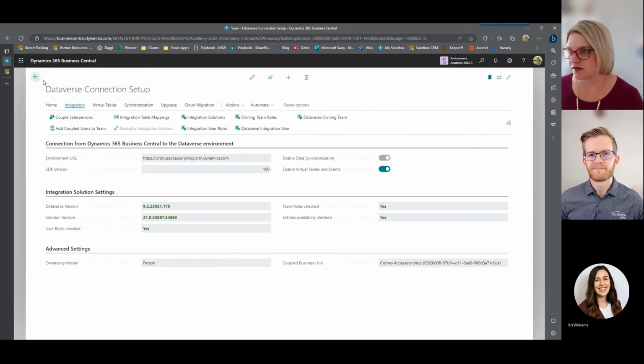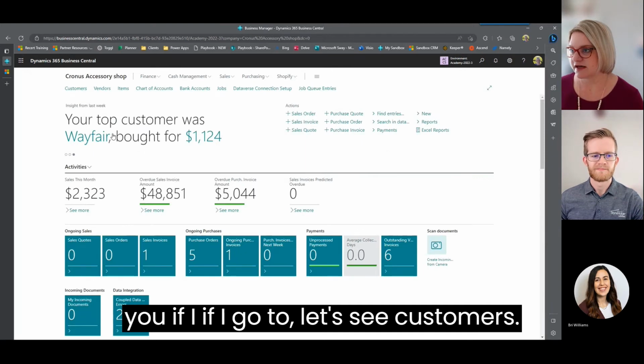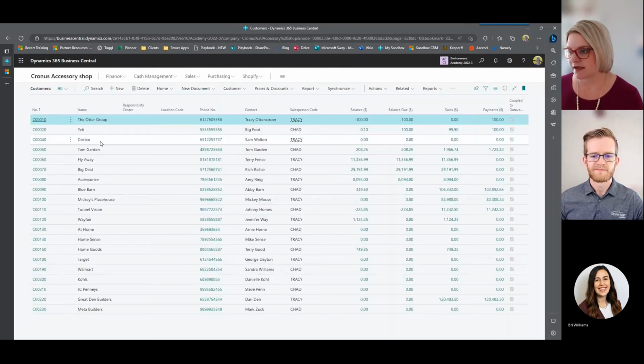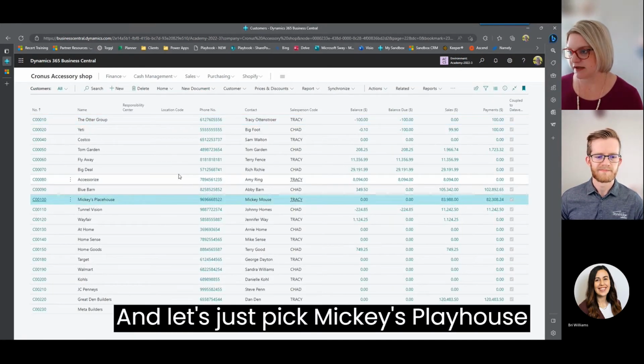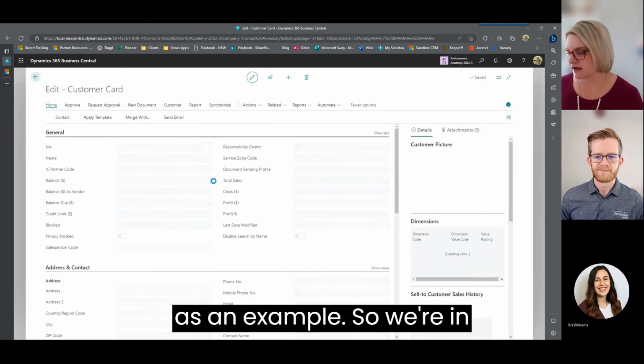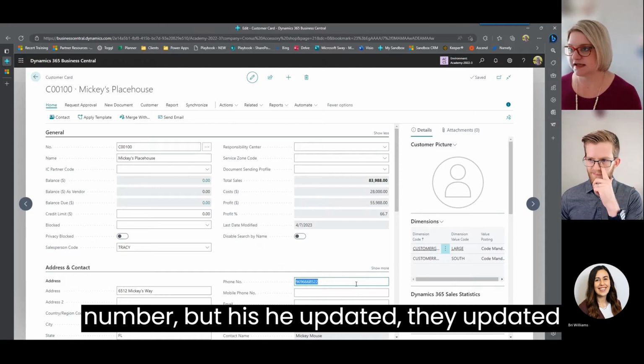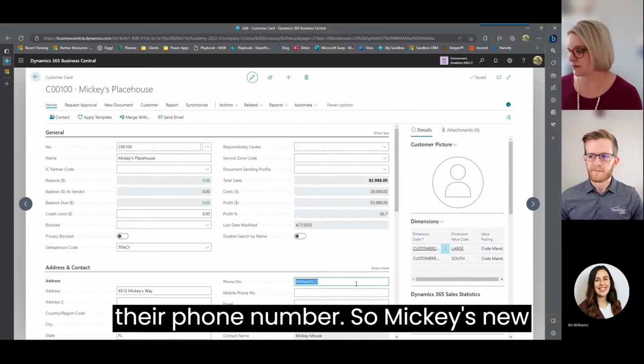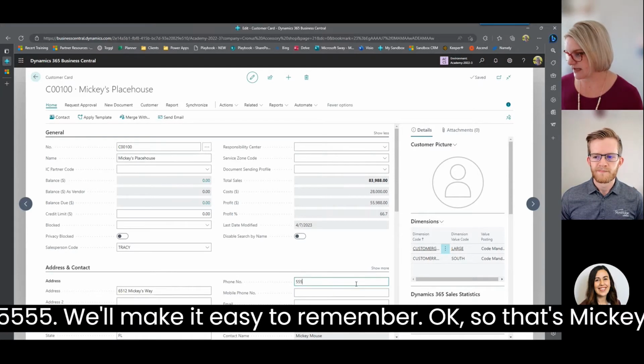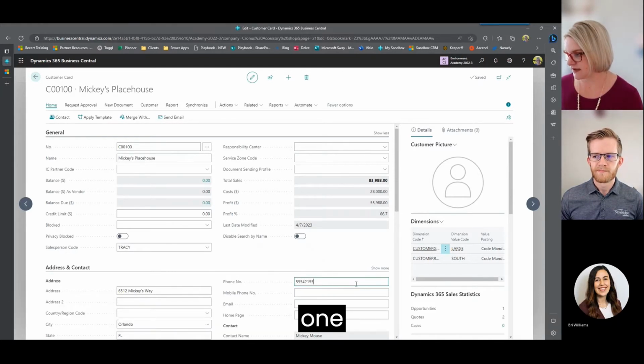I want to show you, if I go to, let's see, customers, and let's just pick Mickey's Playhouse as an example. So we're in Mickey's Playhouse. Mickey's got a phone number, but they updated their phone number. So Mickey's new phone number is 555-421-5555. We'll make it easy to remember, okay? So that's Mickey's new phone number.